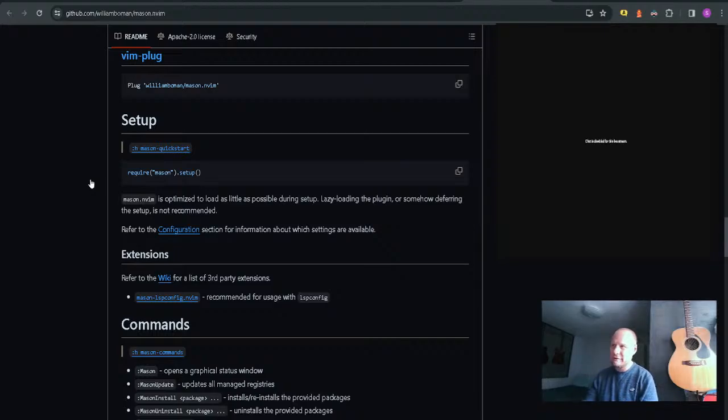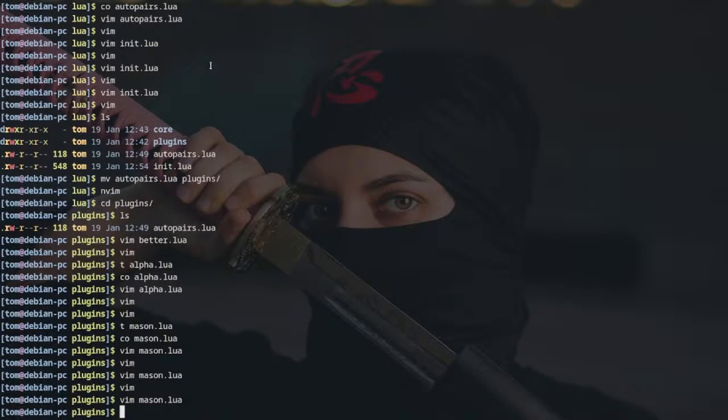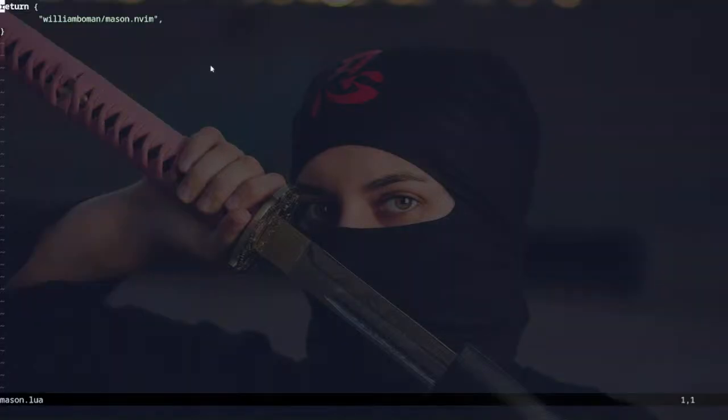I'll actually do this one over. So again, we need to include this. So how do we do that? It's pretty easy actually. So let's go to vim mason.lua. So you have to make a function. And in Lua, this is how you make a function. And of course, you have to end it, right?